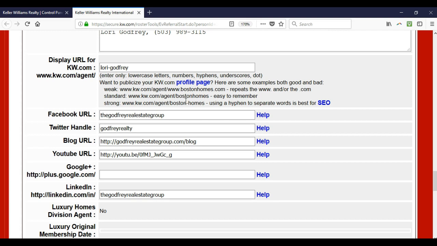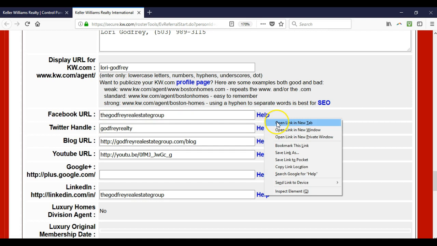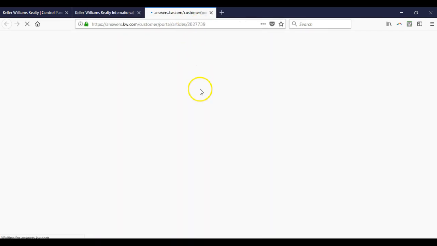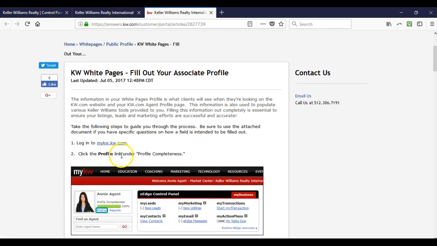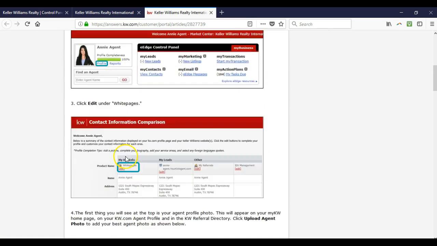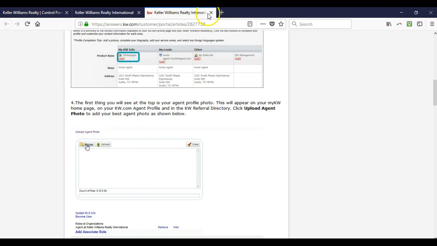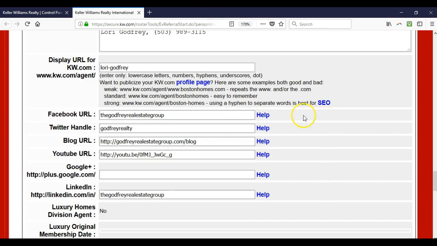Now, the next three items, Facebook, Twitter, and blog, we will need in order to get up to 100%. There's actually a help option over here. I have yet to open this up. Looks like they may have included a help article now. I guess not. This has been a while back, but oh, this is just about profile completeness. Never mind. I was intrigued because this help button's relatively new.